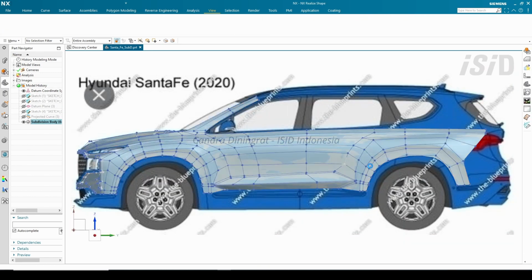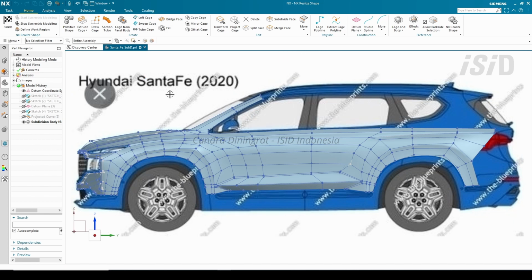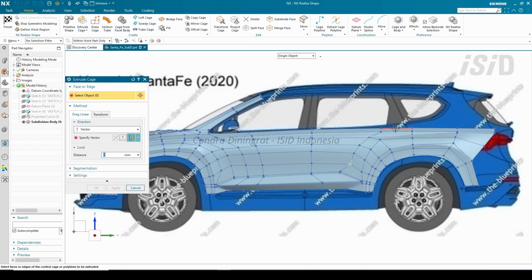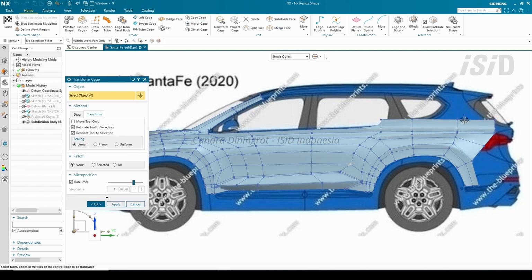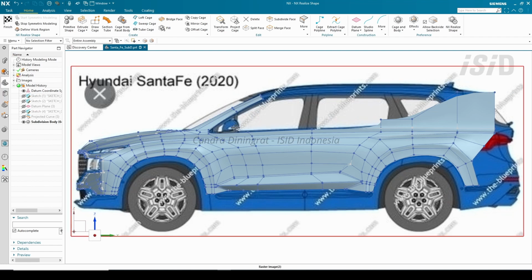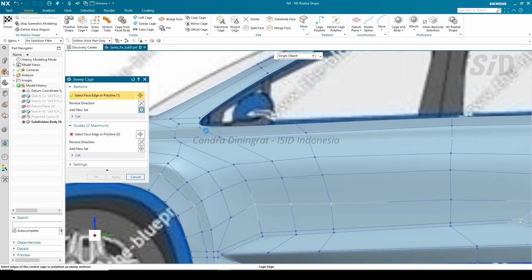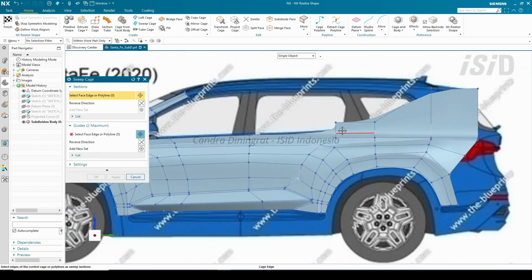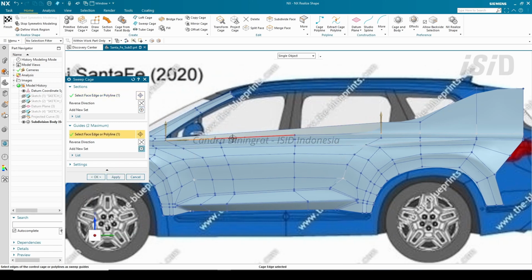And for the next step, let's add the surface in this area. So I just need to extrude some cage edge here upward, or the top direction. And then I'm going to connect these two cage edges using a sweep cage.